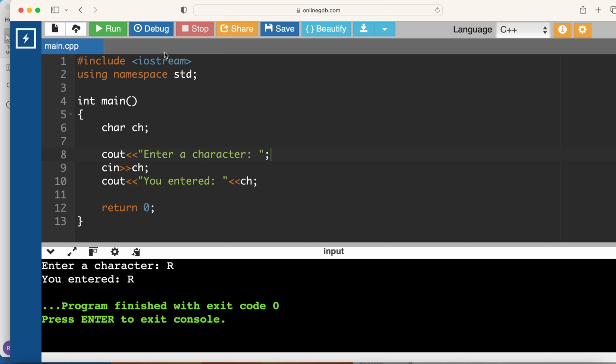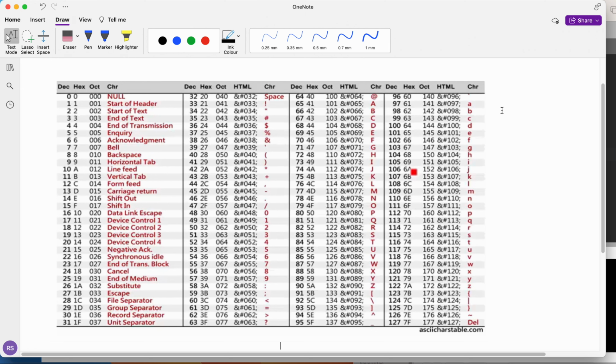Now, for any character that I enter, there is actually an equivalent numerical value associated with it, and that is what we call the ASCII value. That is obtained from this table called the ASCII table. Now there are many online resources where you can go and download this table.